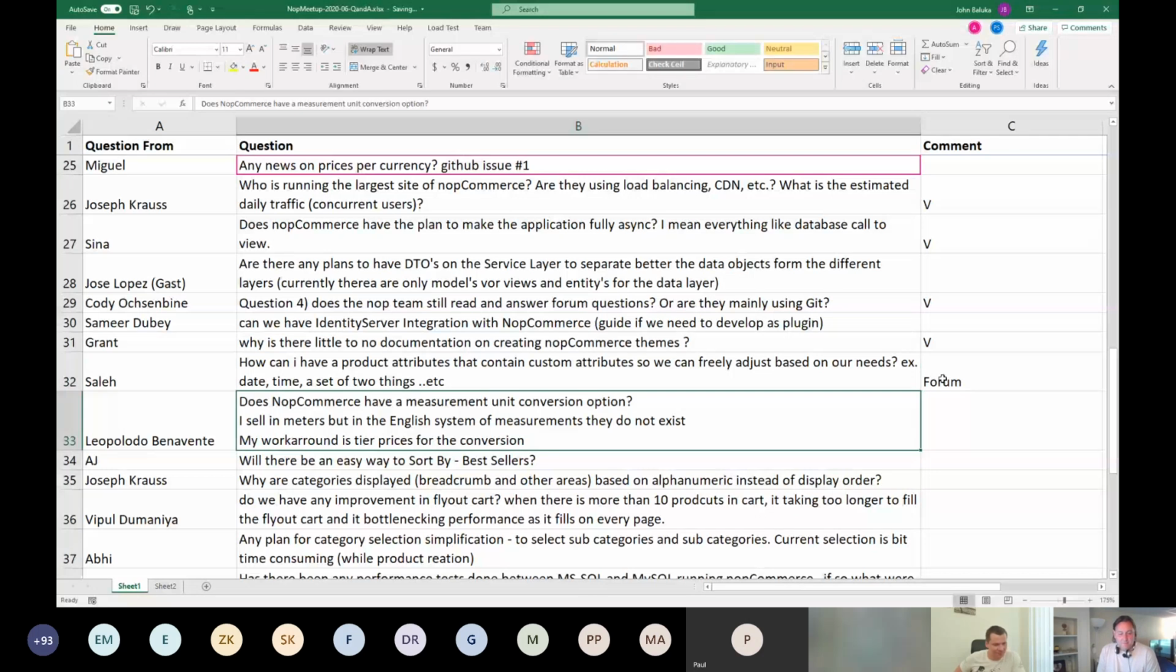Does nopCommerce have a measurement unit conversion option? I thought it does. Yes, it does. Of course. Okay. I sell in meters. So his workaround is tier prices for the conversion. I'm not sure about that. Yeah, I'm not sure about that either.